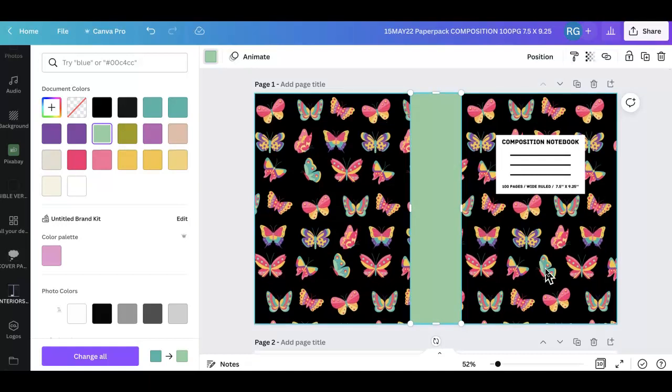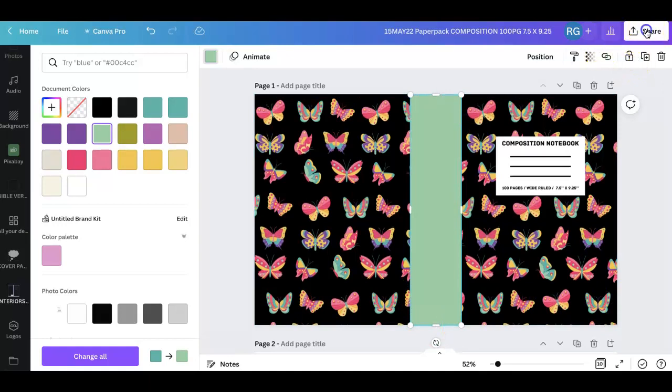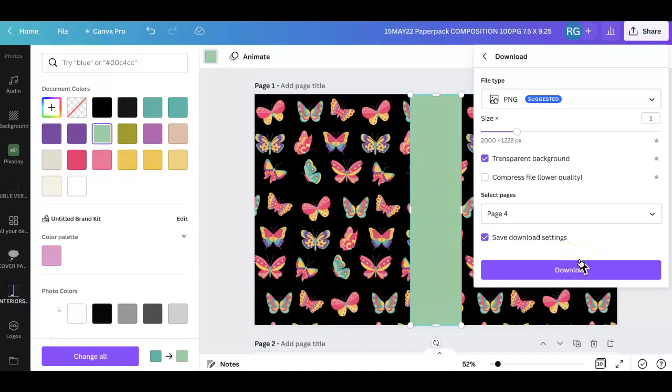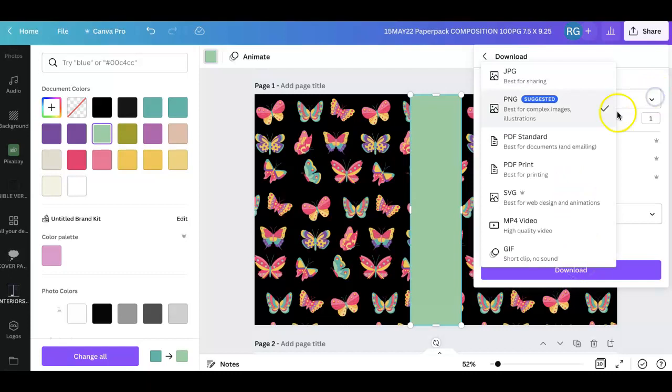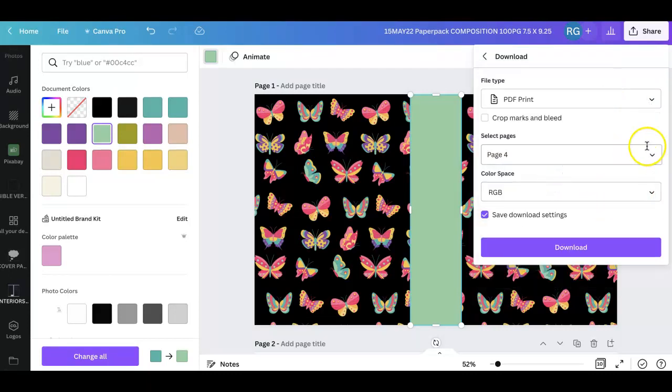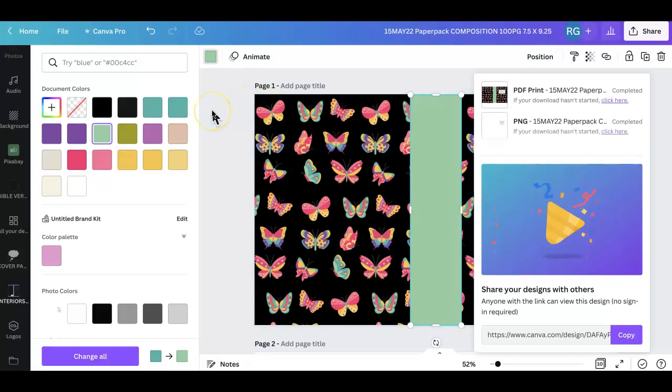As I said, I didn't take too long to design this. I suggest taking as much time as you need to make the best design to upload and sell on Amazon. So what's left to do now is just to download that. So come to download. We want it as a PDF. I normally go for best for printing. We have a book cover ready to go.